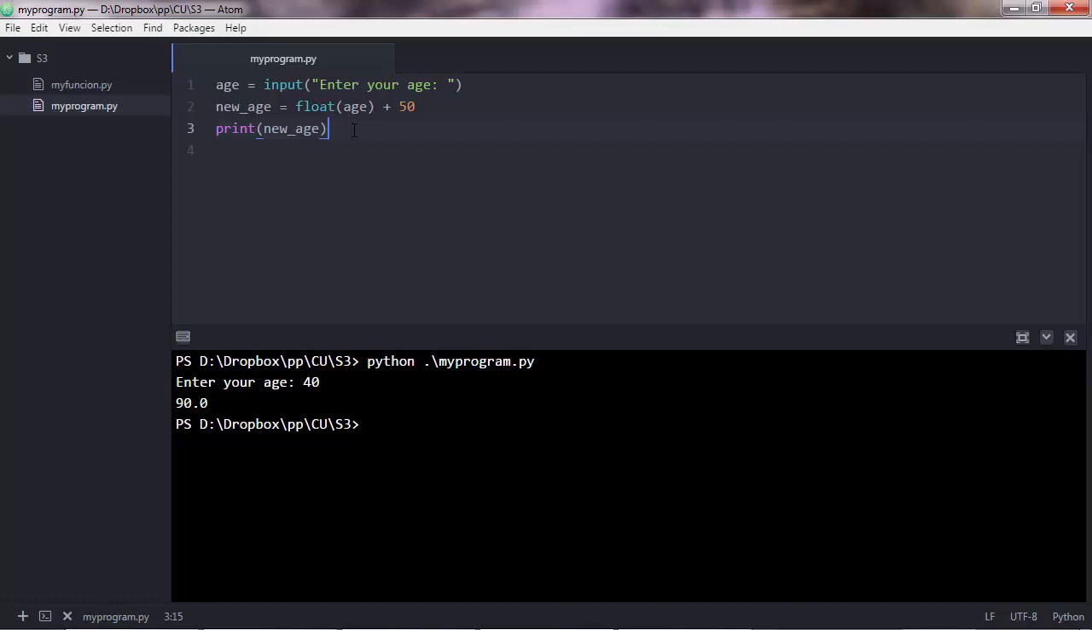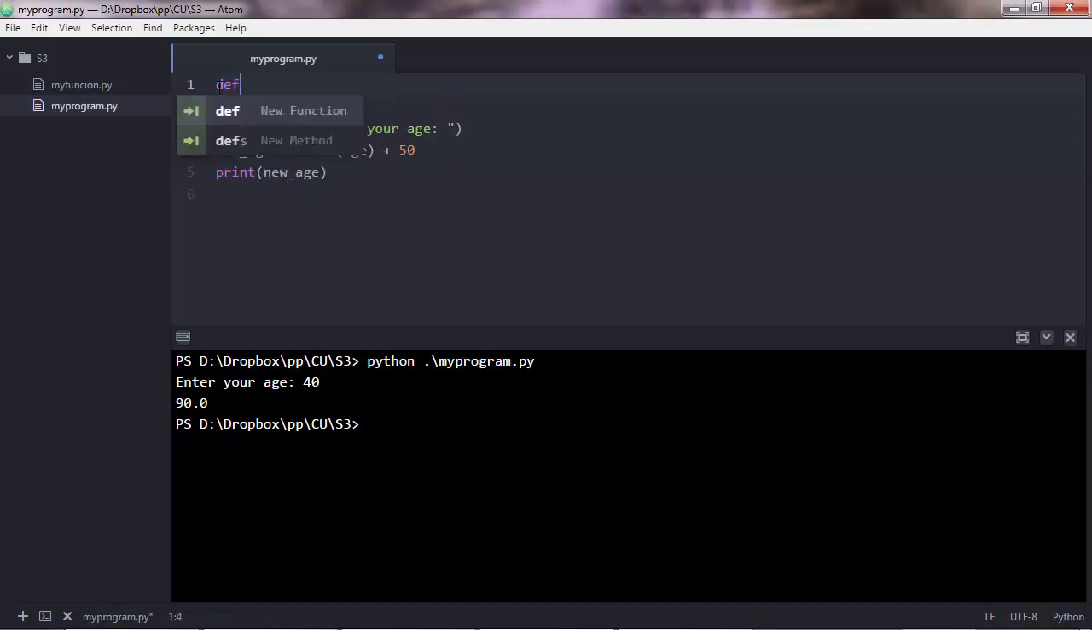So the function basically had three components: the input, the body of the function, so the operations that the function performs, and then the output. In this case, we are going to somehow get the input from this user prompt, and then this will be the body of our function, and then we will output the new age variable. So let's go ahead and define a function here, define age foo.